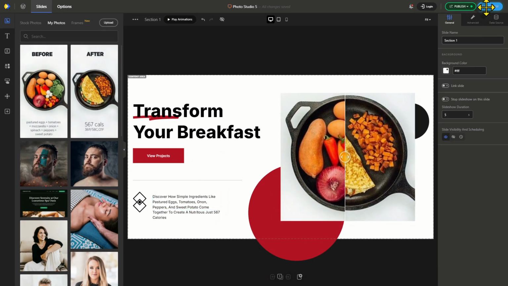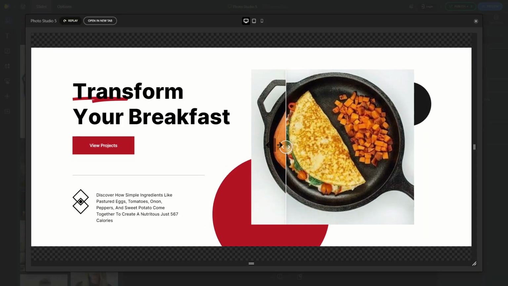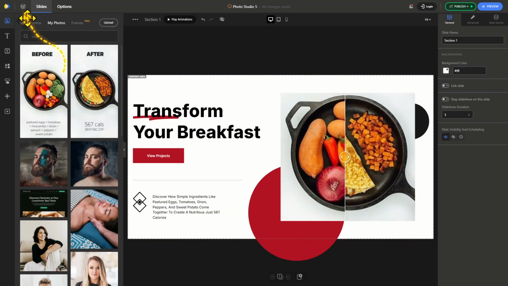Go ahead and preview your slider to see how it turned out. Looks nice. Back to Depicter dashboard.